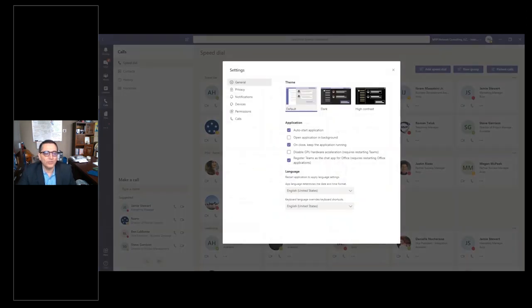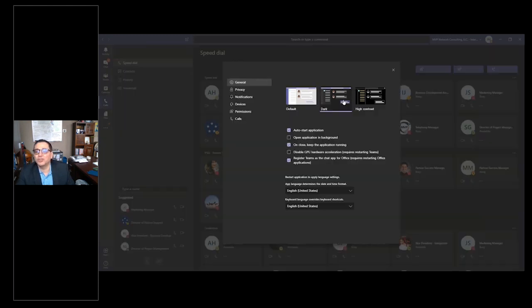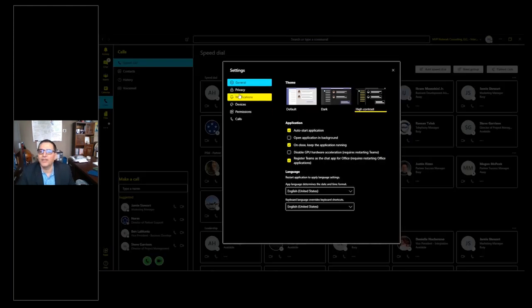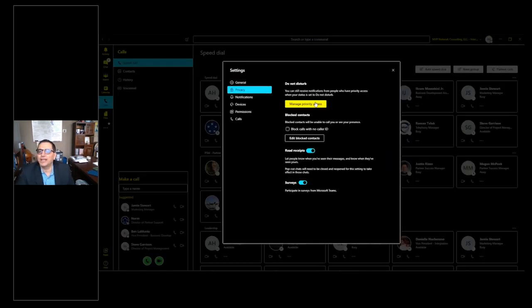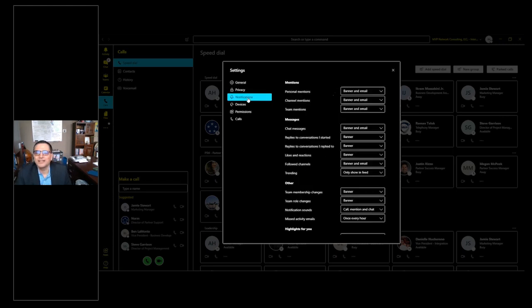If I go to settings, I'm able to see I can have a dark theme if you like that better, or a high contrast theme. I can have different privacy. I can be on do not disturb. I can block certain people. There's read receipts in Teams. I can tell it I don't want read receipts to be sent out. Notifications. Every aspect of notification.